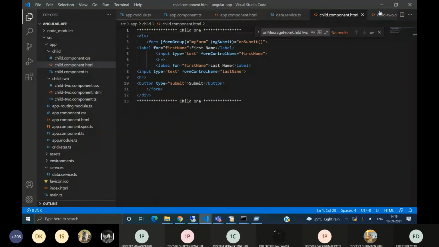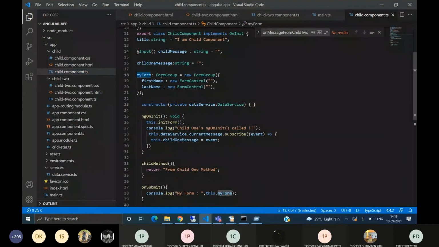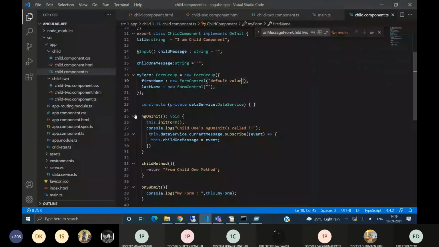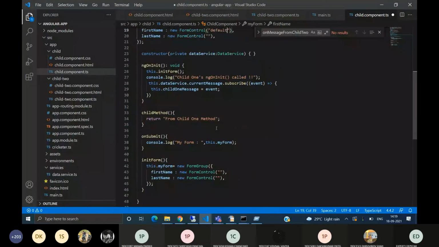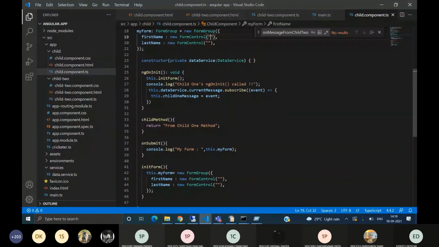We have created here myForm of type FormGroup. Its syntax is like we create a new FormGroup, and inside it we create an object of form controls like firstName is equal to new FormControl. And here we give it a default value. Like if I give right here a default value, and initialize, I have to do this. Now we are in ngOnInit.